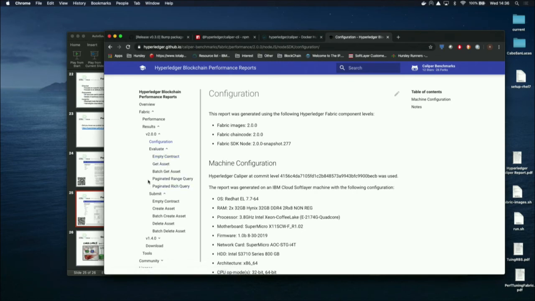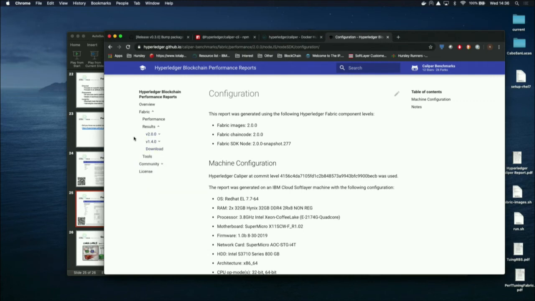So yeah, I recommend checking those out. Worth bearing in mind, you can't really compare between V2 and V1.4 on here because it's using a different version of Caliper. It's using a different configuration, so different machines, and it's using the distributed setup rather than everything being local. We are interested in doing a stage compare, so the same Caliper system for all these different versions, mainly between the major releases. But yeah, we do have these results.